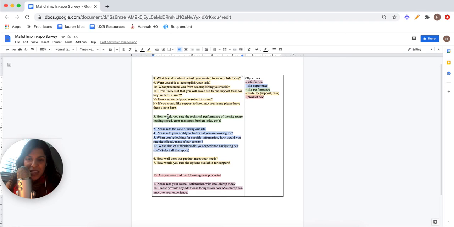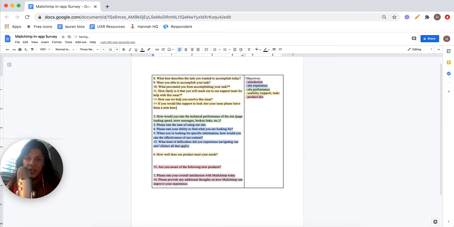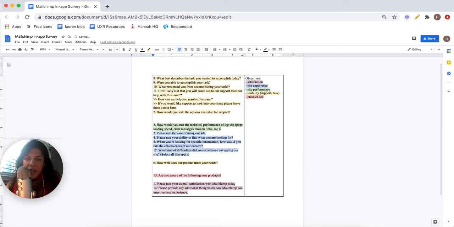So how would you rate the technical performance of the site, ease of using the site? I'm actually going to pull these together because these are all general about the site overall. How would you rate the options available for support? So I would pop this question here, because we're talking about support here. But again, I would have a skip logic, because if I haven't looked into getting support, I'm not going to know the answer to that question.